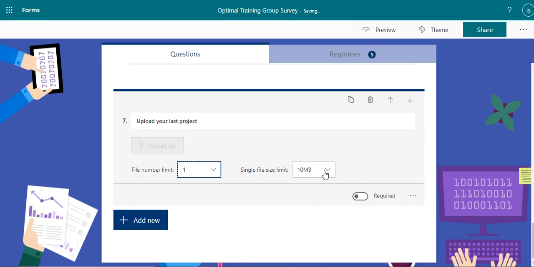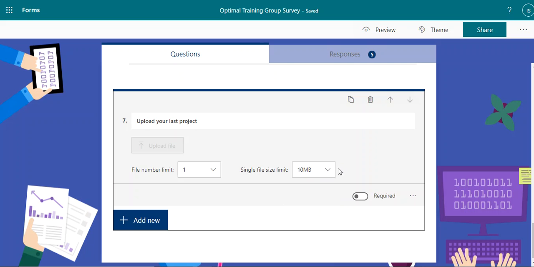And then you also have a size limit. So you definitely want to limit your users from how big of a file they can upload. You definitely don't want a gig or even 100 megabytes. So 10 megabytes is perfect. You don't want it to eat up resources on your server. So let's go ahead and preview this.